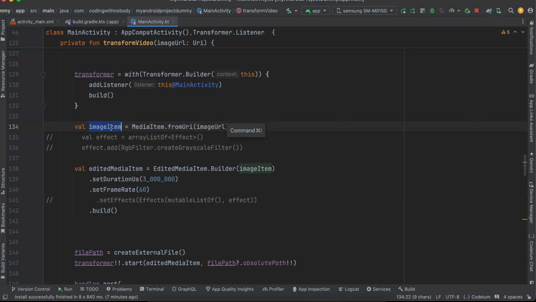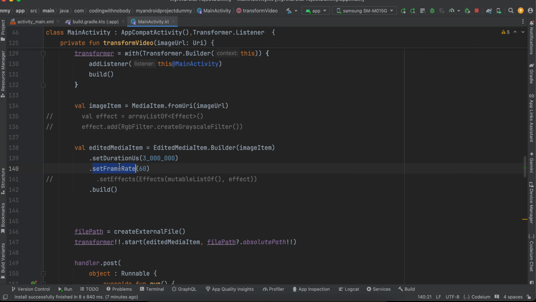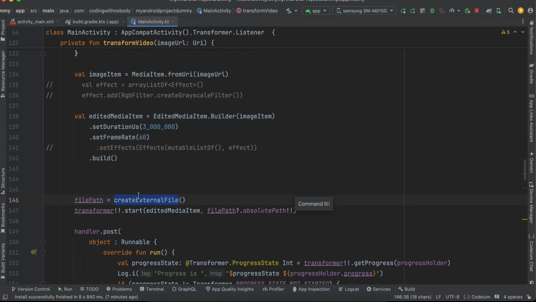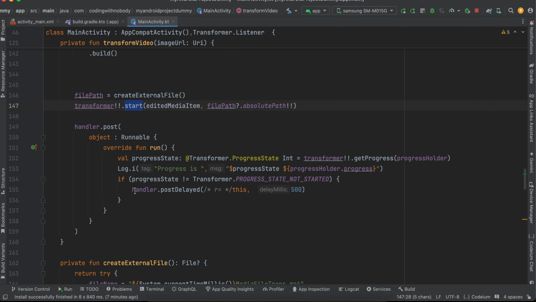So once we have the image item, we just do edited media item dot builder image item, and here you can set the duration. So I have set it as 3 seconds. Change it to whatever you feel like, set the frame rate to whatever you feel like, and just call build. Then here I'm creating our external file and then starting the transformation.